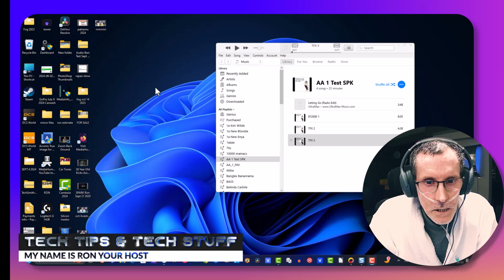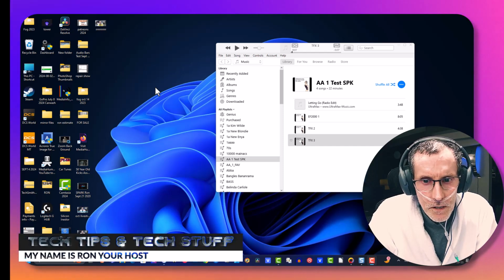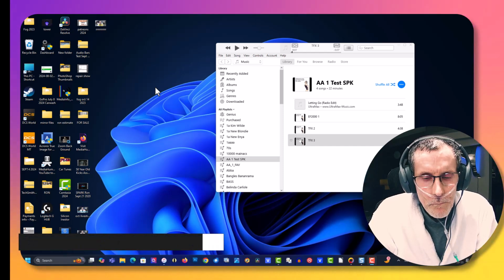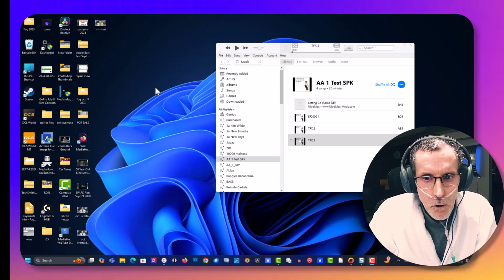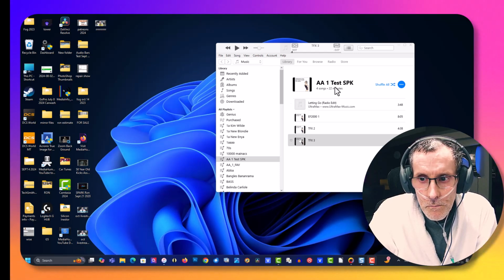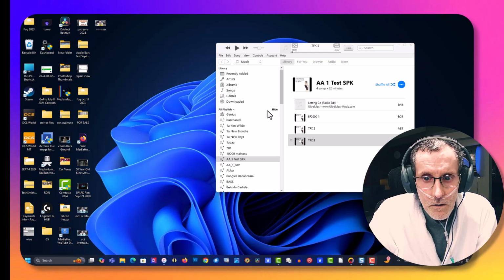My name is Ron, and today I want to show you how to fix a locked up program or a program not responding anymore. So here we have iTunes, and it's not responding. I can't click it, I can't close it. It won't play, it won't do anything else. Just won't do anything. So how to fix this?